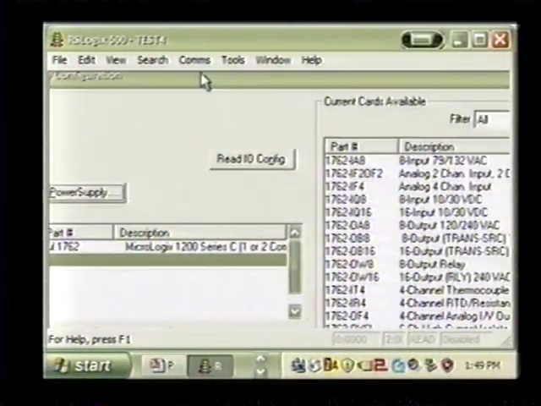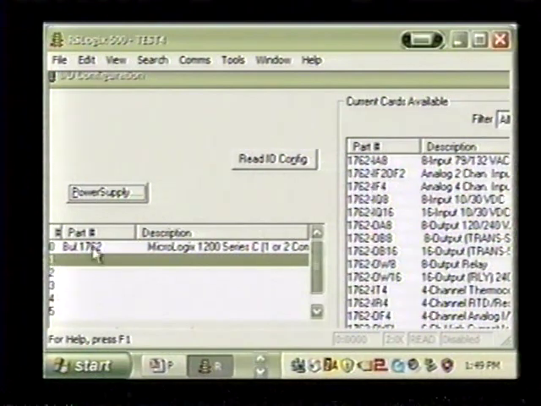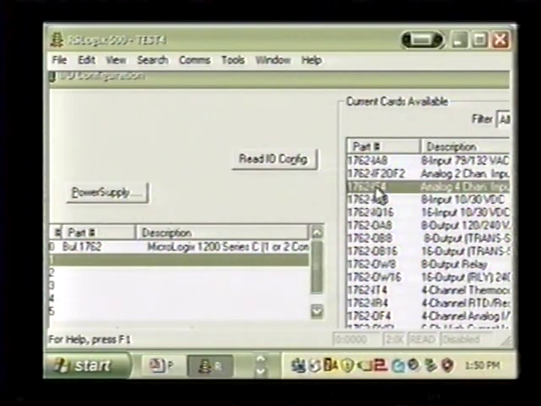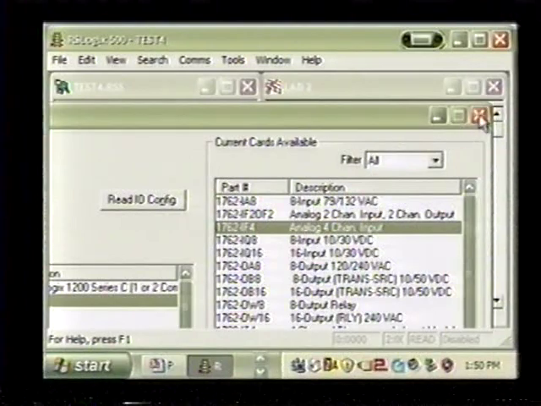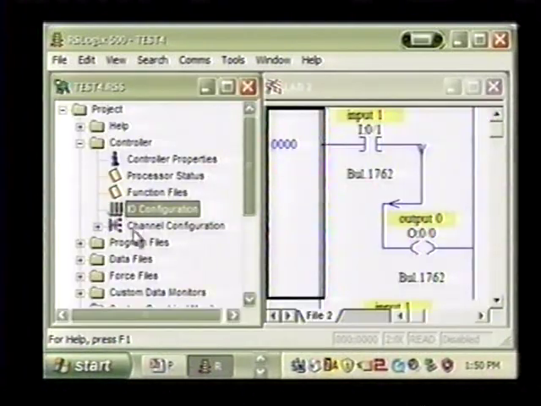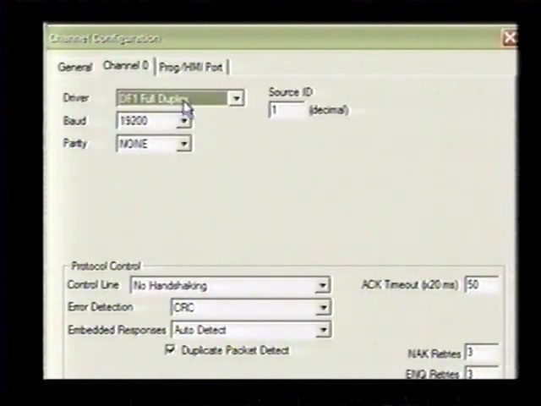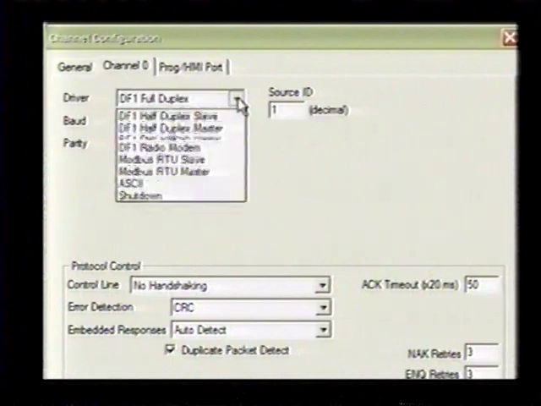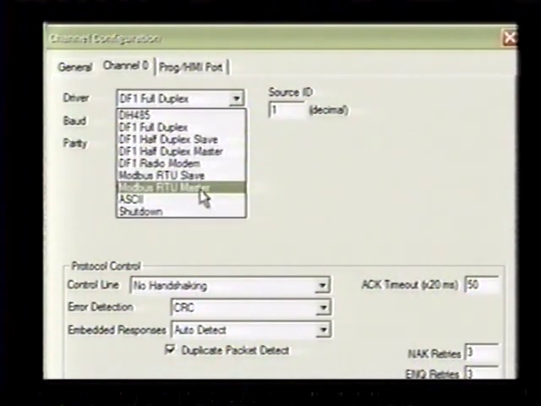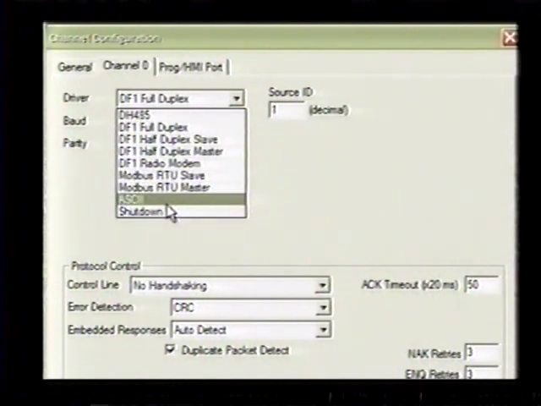Your I/O configuration window. Here I have just a slick 1200 with no additional I/O, but you can add I/O, and you just would grab this card and just slide it over there, and you could add the I/O. Your channel configuration, you have channel 0 as DF1 full duplex. So you have your full duplex, but you could configure this for Modbus RTU slave or master, or even an ASCII port.